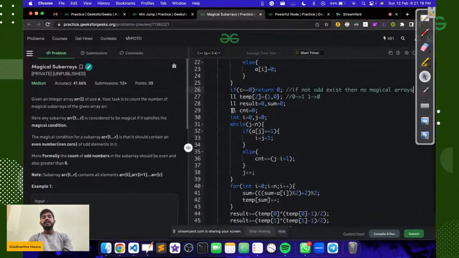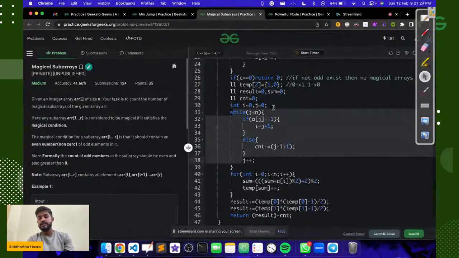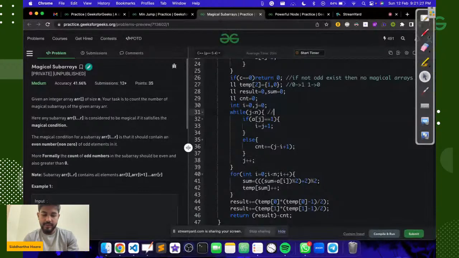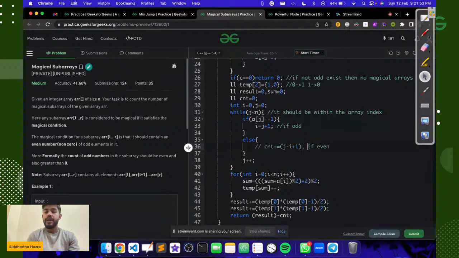Okay. Now we are initializing all the variables with 0. And then we are saying j is less than or equal to n. This just means that the pointer should be within the array index. Okay. Then we are saying that if the array element is odd, we would move forward. If even, then we would simply count the value. If odd, then we would move the value. If even, we would simply count the number of variables.